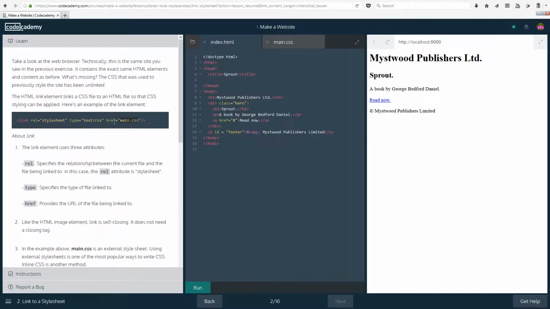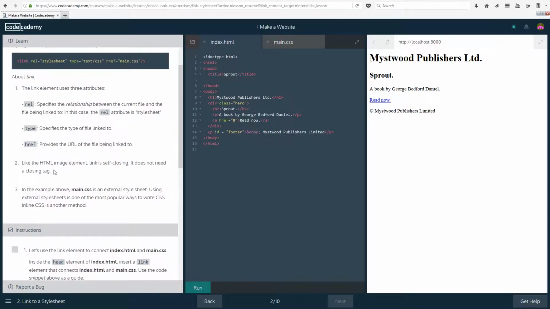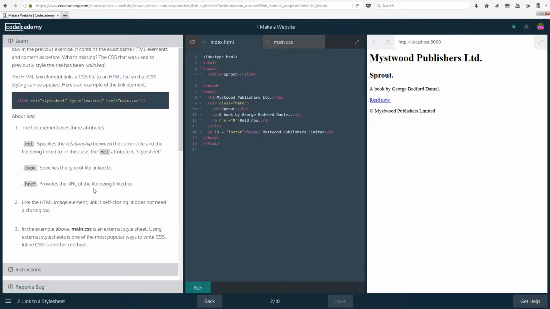And these can be ordered in any way, so you can have first href, then rel, then type. You can have type, href, rel. You can put them in any way because they are attributes, and they're read up in the same way, so it really doesn't matter. Like the HTML image element, link is self-closing. It does not need a closing tag, as I mentioned.